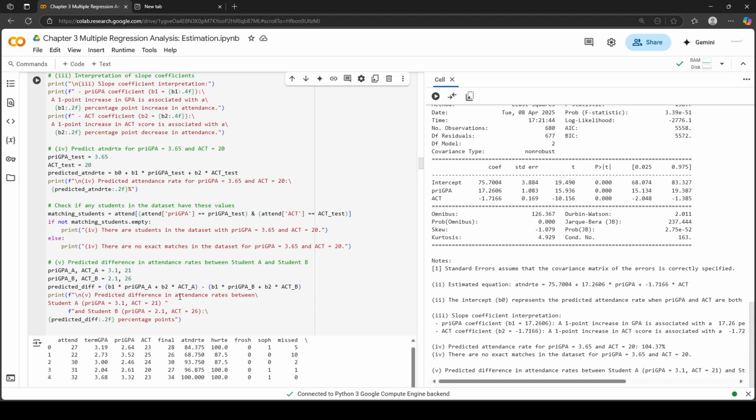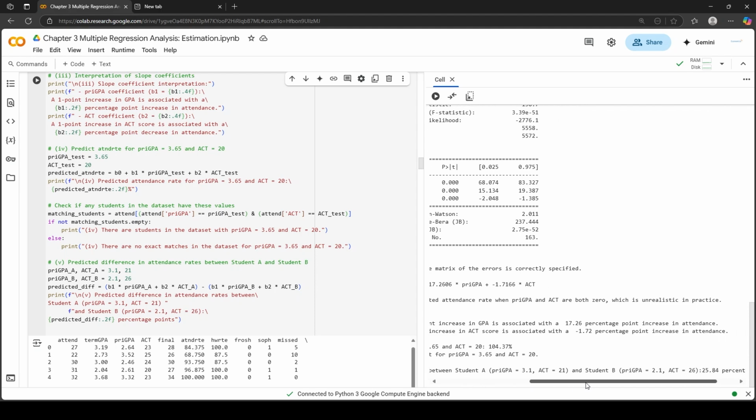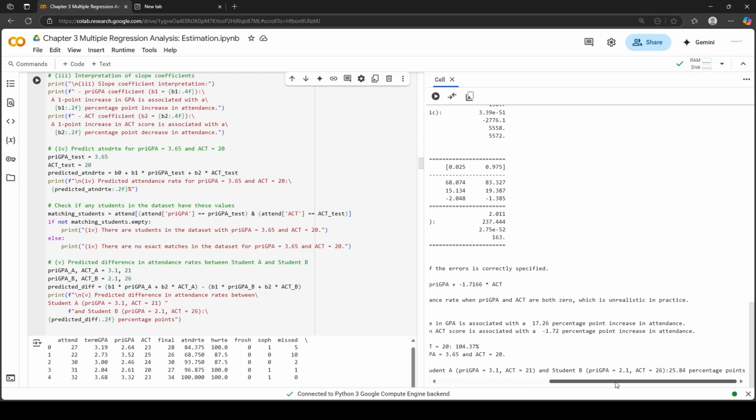Now in the fifth part, it says predicted difference in attendance rates between student A and B. Student A has a prior GPA of 3.1 and ACT score of 21, and student B has a prior GPA of 2.1 and ACT score of 26. So predicted difference is calculated by multiplying beta 1 into prior GPA plus beta 2 into ACT score of student A, minus beta 1 multiplied by prior GPA of student B plus beta 2 multiplied by ACT score of student B. So predicted difference in attendance rates between student A and student B is 25.84 percentage points.